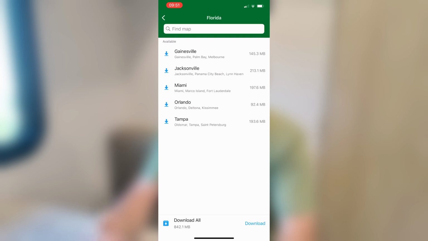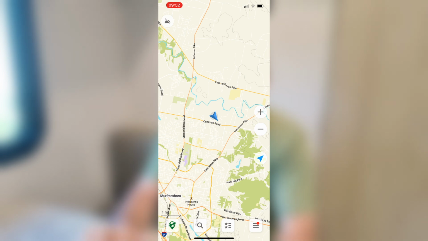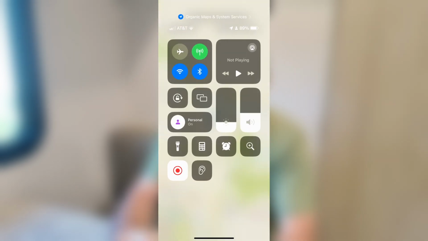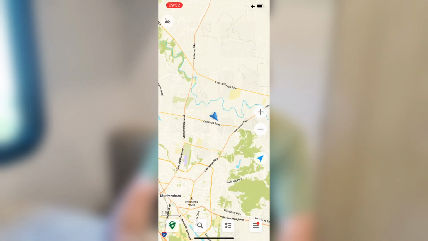If I wanted to cover the entire state, I would need to download all five of those maps. You could do that individually, or you could just come down to the bottom left corner right there and click the Download All button. And you'll see that just the state of Florida is going to take up another 842 megabytes. Now, on this particular map, let me just go ahead and put the phone in airplane mode and kill the Wi-Fi connection.